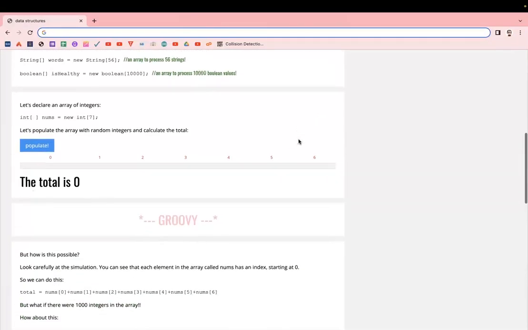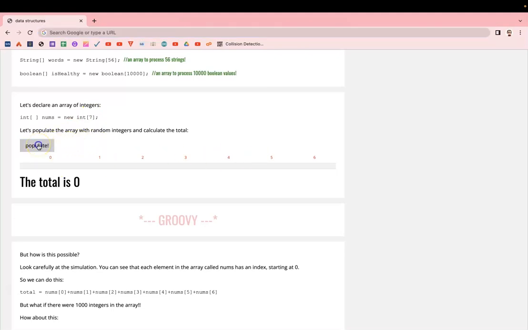Now here is a small simulation where we're going to set up an integer array with a reference variable, nums, and it's going to have a length of 7. Okay, and here it is. Let's populate the array.